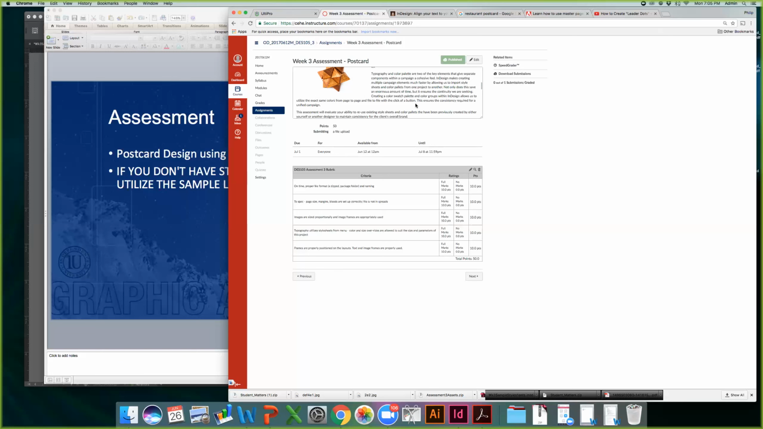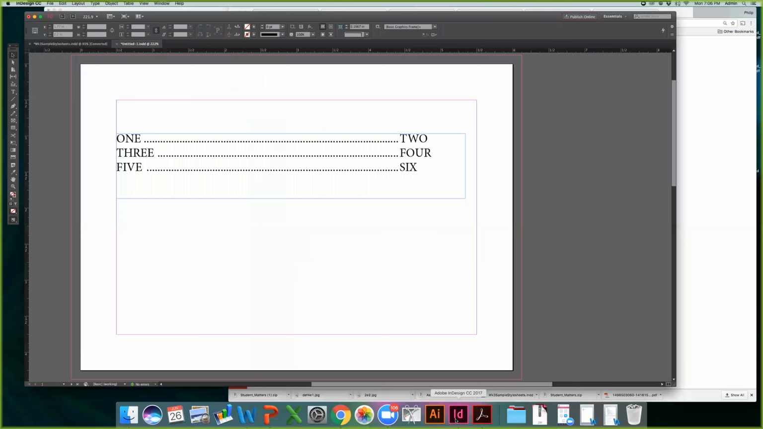Not only does this save you an enormous amount of time using style sheets and color palettes, but it really ensures continuity, which is kind of the overall goal here. This is what we're seeking. So I'll teach you how to create a swatch palette and color groups within InDesign. So let's jump into InDesign real quick and let's learn about color swatches.